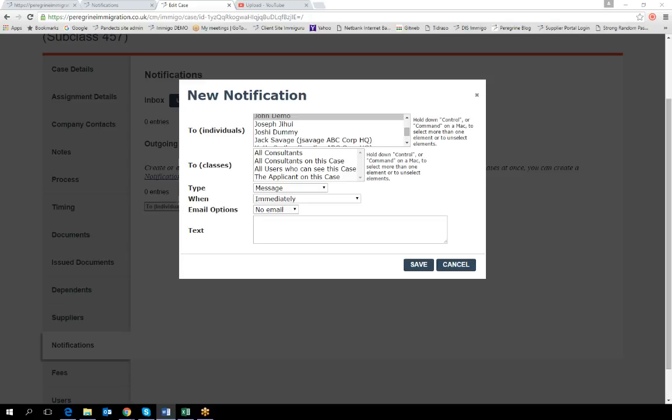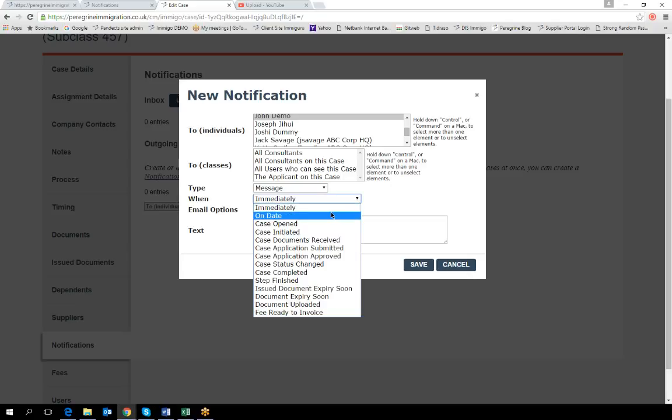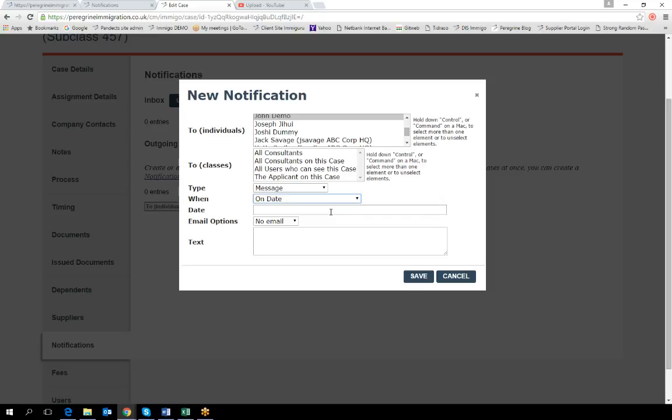Now we've looked at the differences between the types of messages, so we're clear on what type of notification we're setting up. I'm going to set up a message here in this example. Now we can tell Emigo when the recipient should get this note. Over here in the when, we'll have a drop-down menu, and you can set tasks or messages to be sent immediately. That will be the default. You can choose a specific date and time that you want this to go out.